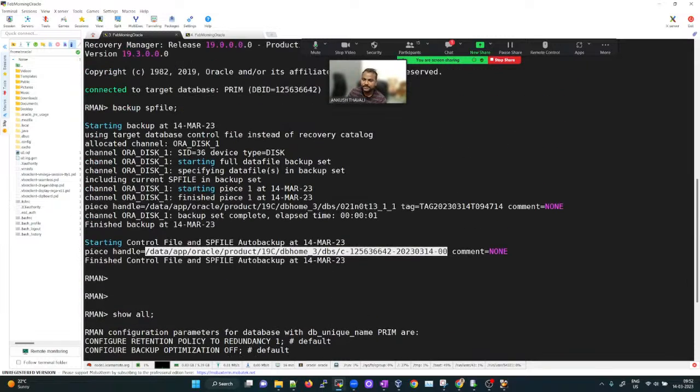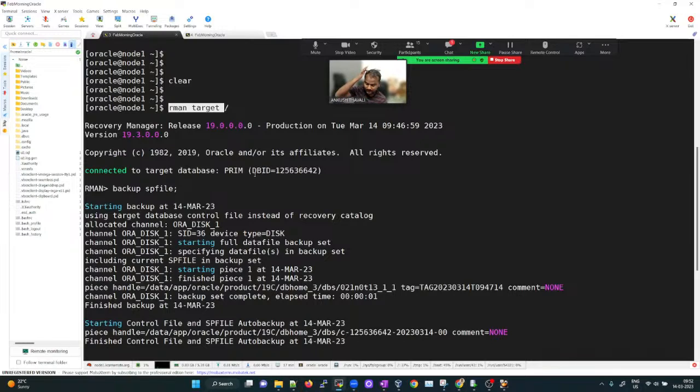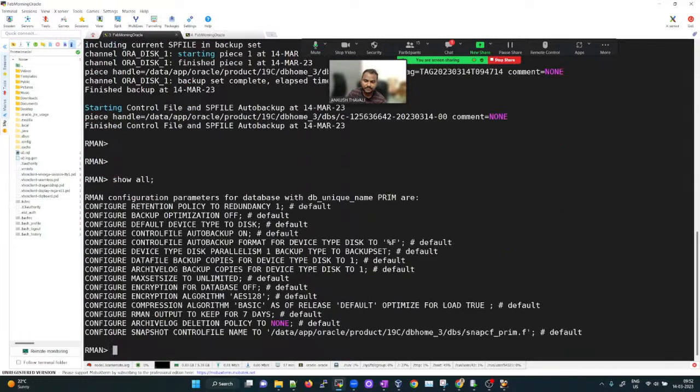Any question here with this? Able to understand this part? So this is the way you can take the backup of your SP file.